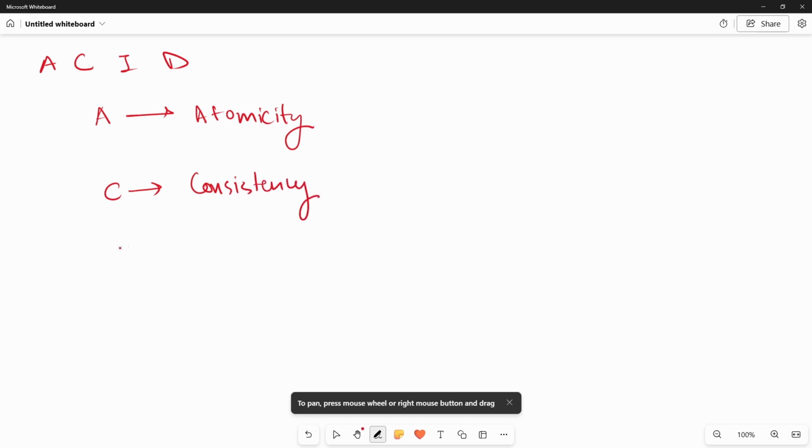Yeah, so the first thing of ACID properties is A, which is for atomicity, C is for consistency, I is for isolation, D is for durability. Okay, now let's discuss each one of them separately.